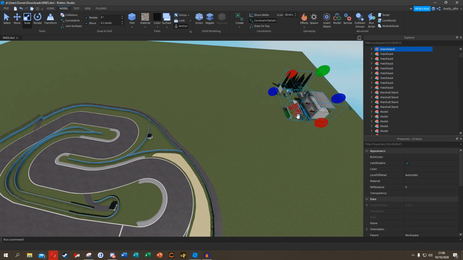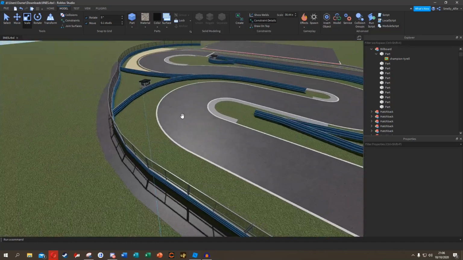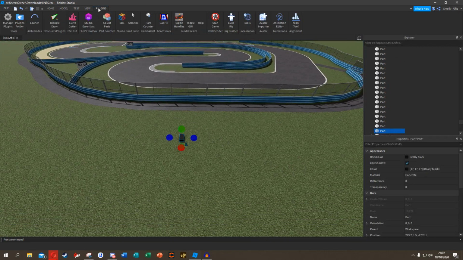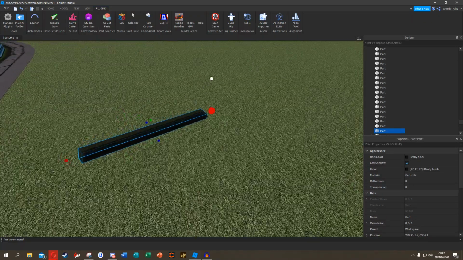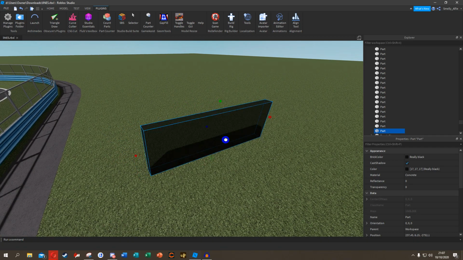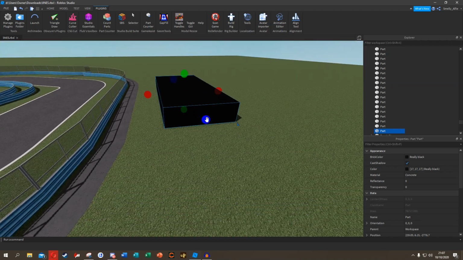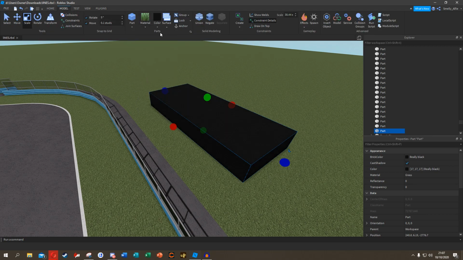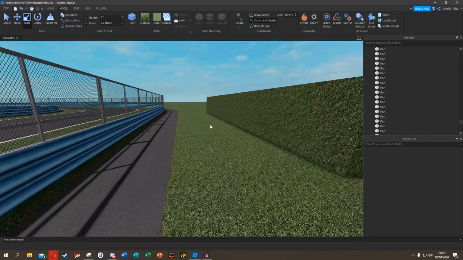So terrain is actually really simple. It's probably the easiest part of making a track. There really isn't much to it. So just get a part, scale it up so it's quite big. You just want to have it about this big, about this far away from the track. Okay, so you want to have a nice big block of grass, whatever material, and then have it a little bit away from the track like this, just a big block.